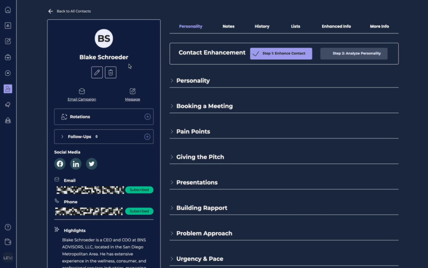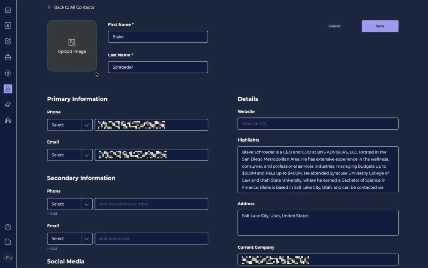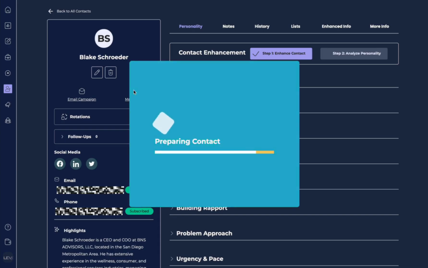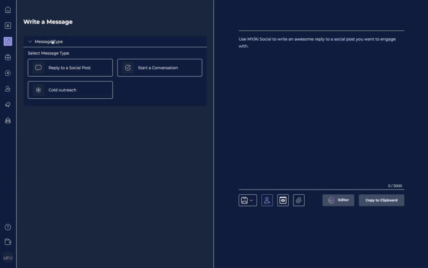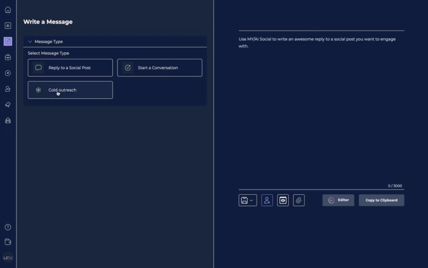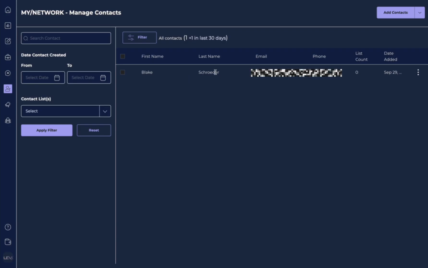Now, how this section works is this will be for any contact you upload once you enhance the contact. Over here, you have the edit feature where you can go and edit the information. You have the message feature, which will bring us to write a message, but it's already attached that specific contact as the person we want to reach out to. Let's go back. How to get back there? You can always go to My Contacts and you'll see that it's been added here.